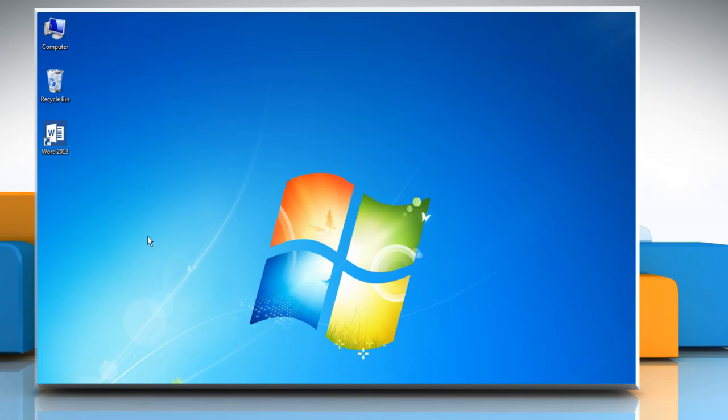Hello friends, let me show you the steps to create formulas and tables in Microsoft Word 2013 in Windows 7.